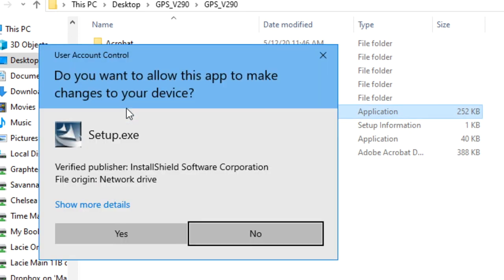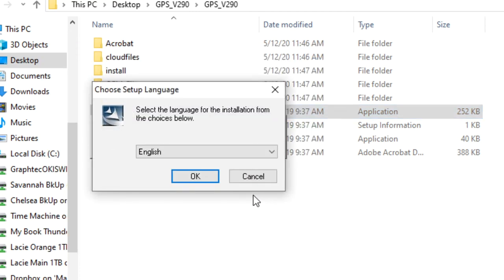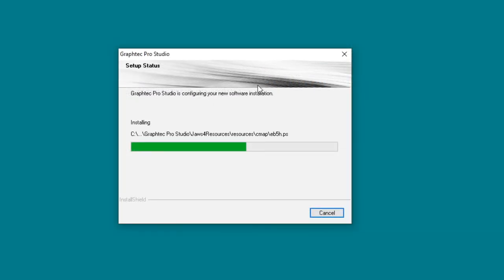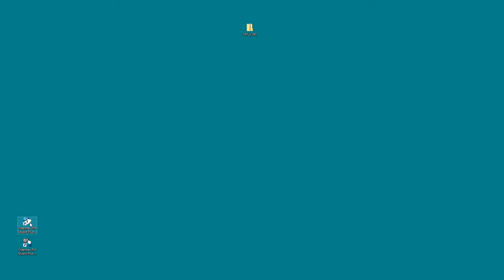As the setup app starts to run, the Windows operating system may ask this. Click Yes. From here, just follow the prompts. At the end of the installation process, click Finish, and two files will appear on your desktop.